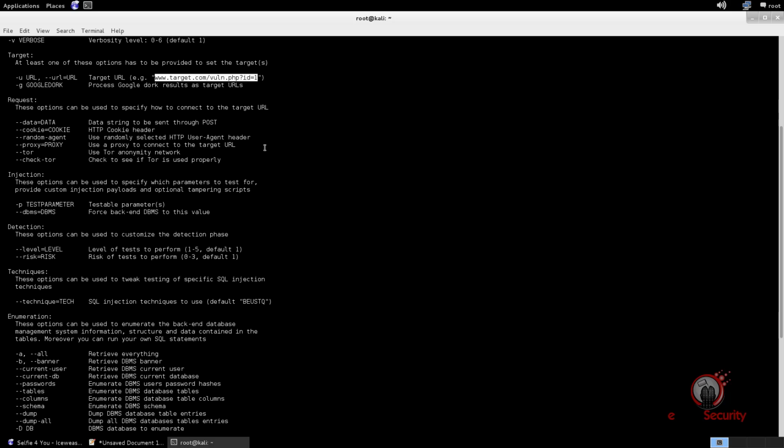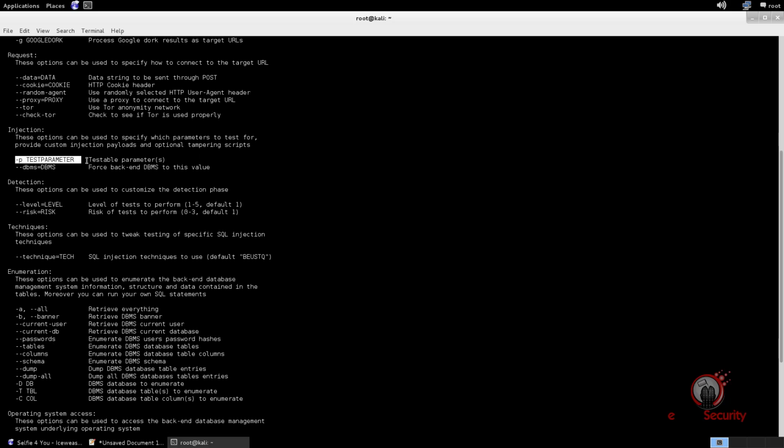If we scroll down a bit, we can see that we can also specify which parameters to test. Since in our case, we have only one parameter in the URL, we can omit this option. Note that we already know the target database, so we can specify it with the -dbms option. But we will suppose that we do not know it and let SQLmap identify it for us.